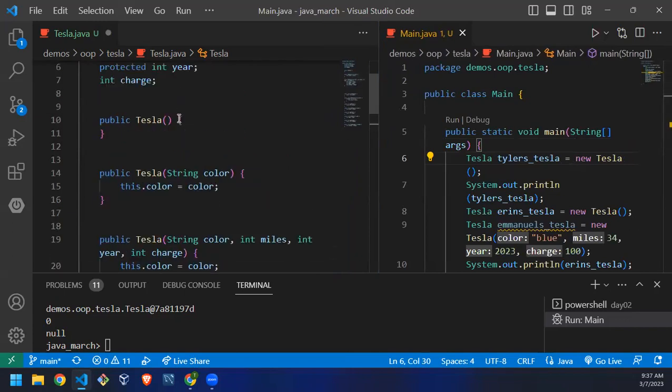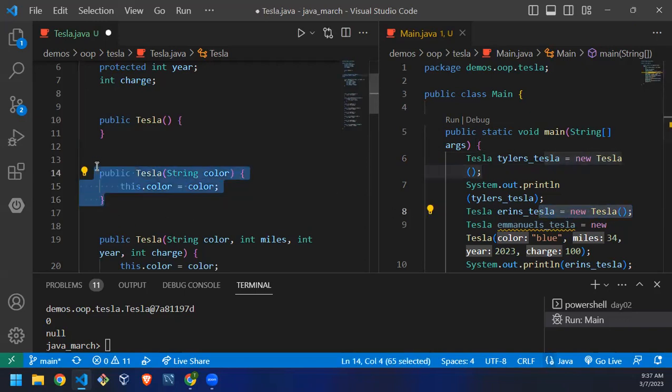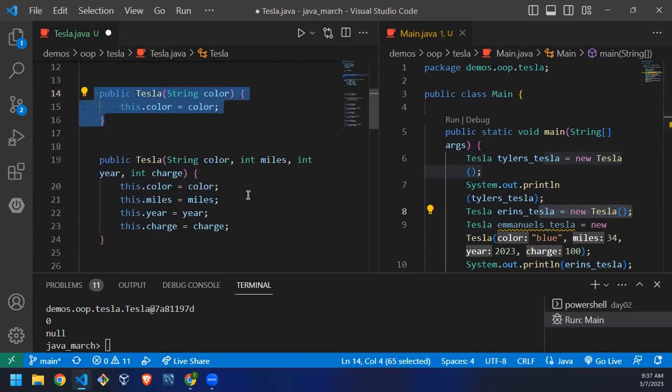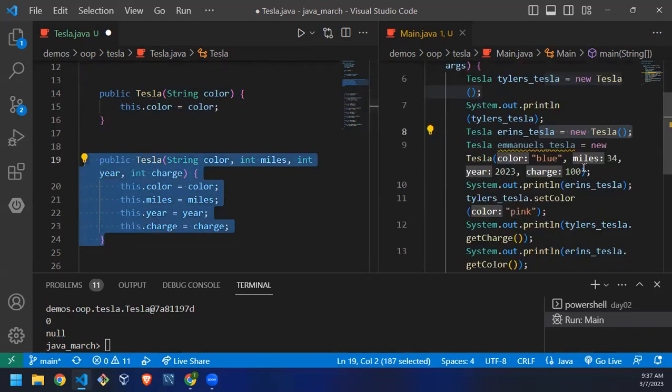So I've got a Tesla that's no-arg, right? So I can create a Tesla just like this. I can only pass in the color because I've got a constructor that accounts for when I only pass in color. Then I've got a constructor with all the arguments, so I can specify the year and all that stuff. So you can have as many constructors as all the different possibilities.